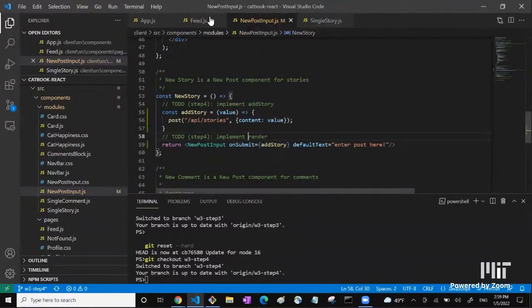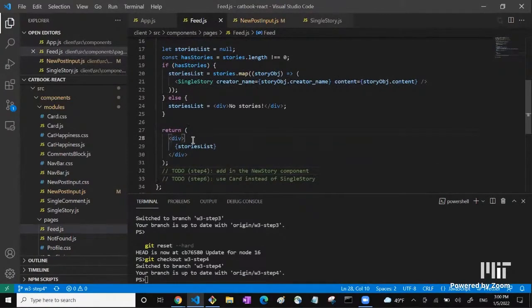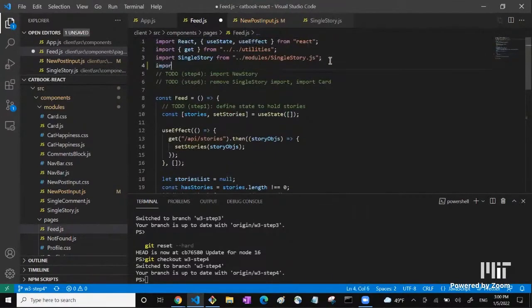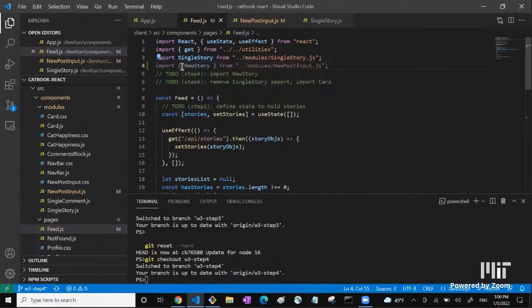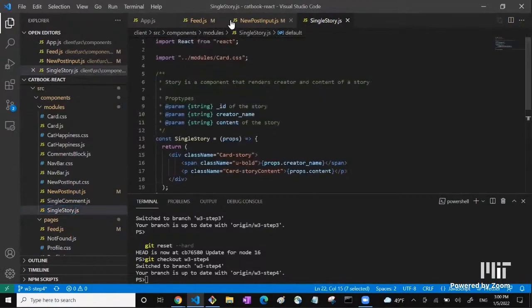So the last step is to render this new story component, right? So we have this whole way to input stories. Now what we want to do is to just render it. So first we need to import new story at the top, new story from modules/new post input.js. And the reason that I put this new story in curly braces and not single stories is because if we go into single stories, it's just exporting single story by default. So we don't need the curly braces.